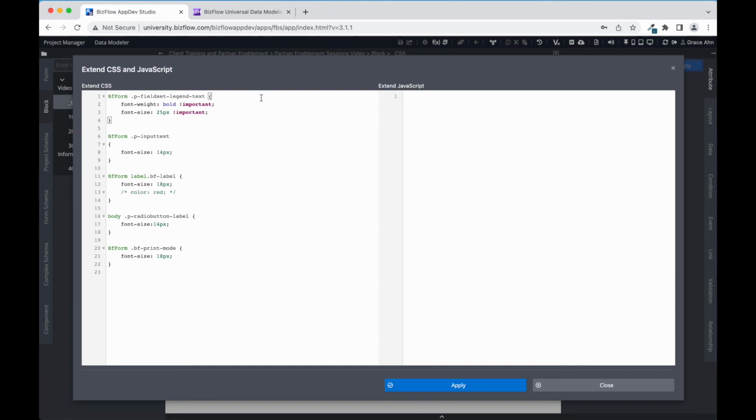So if you're already familiar with these from previous usage of AppDev, that's great. Otherwise, for those who are not familiar with these, I will show you how to get them from the preview mode. And then the other thing I want to point out is that for those who are familiar with CSS, we're mostly modifying and increasing the font size of all of these different elements. All right, I'm going to hit apply.